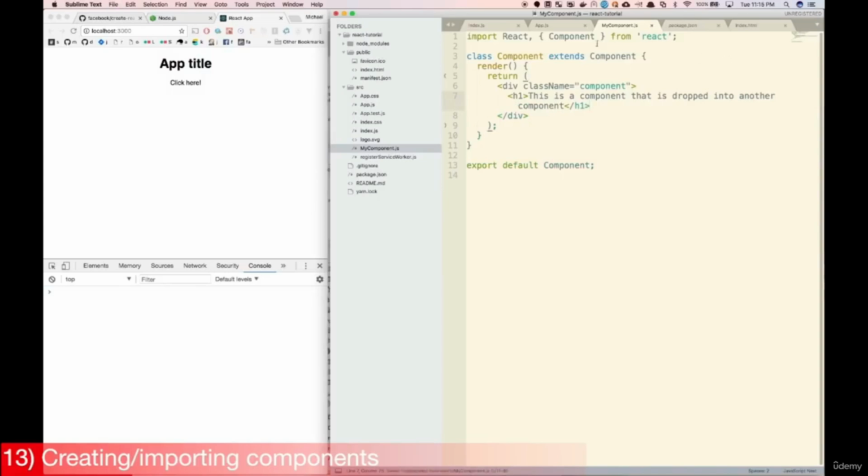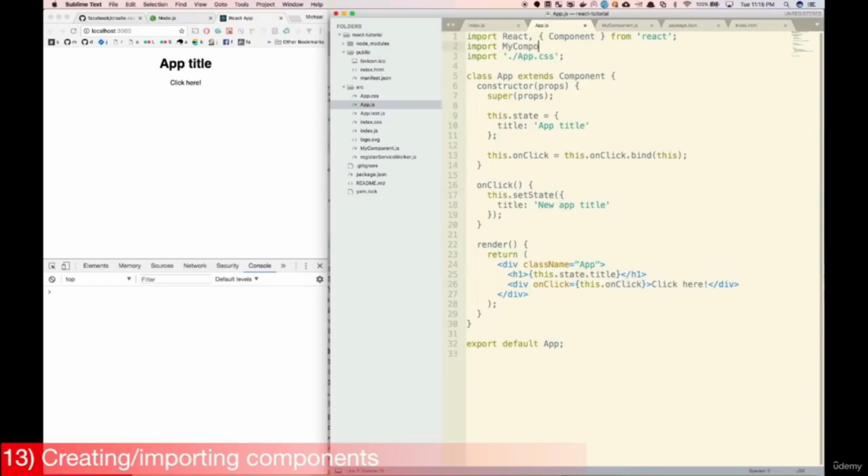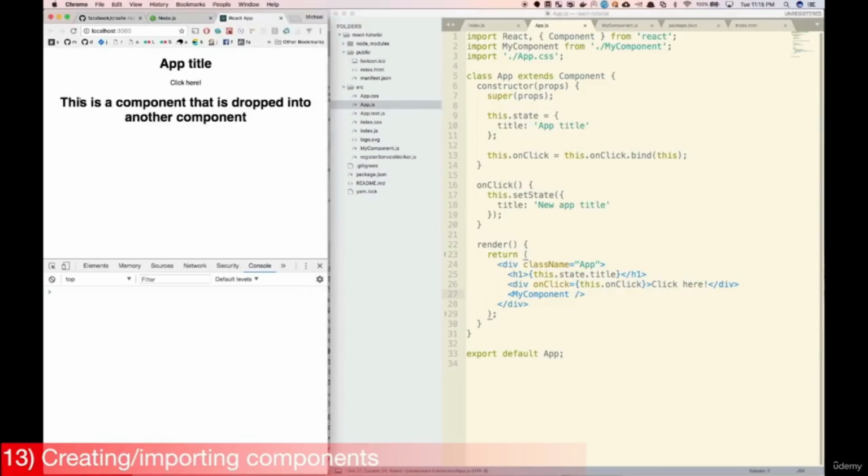So now, right here, actually let's name this MyComponent. Oops, just this and this, MyComponent. And then here, let's import that component. So let's say import MyComponent from './MyComponent'. Now down here, let's drop this component in by doing <MyComponent>, and we'll just close it like that. Now we save it. We'll see that the contents of that component were dropped into our app component, just like that.